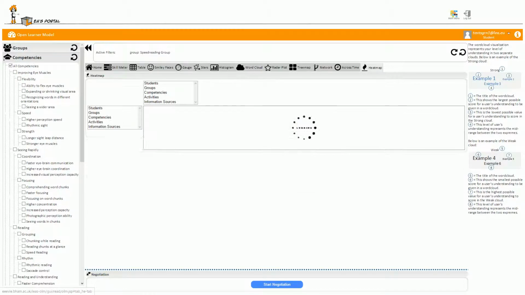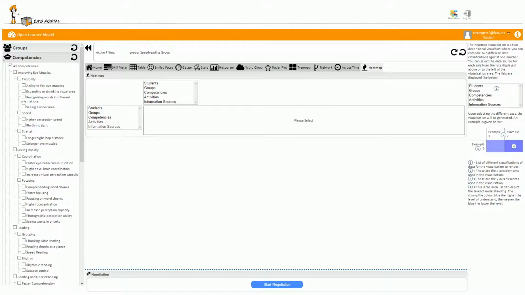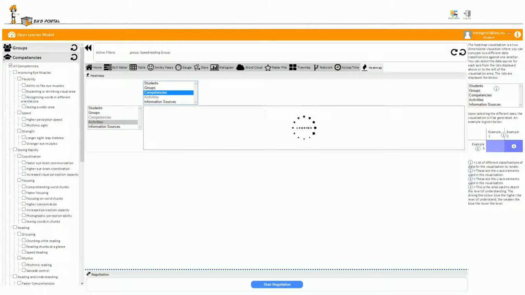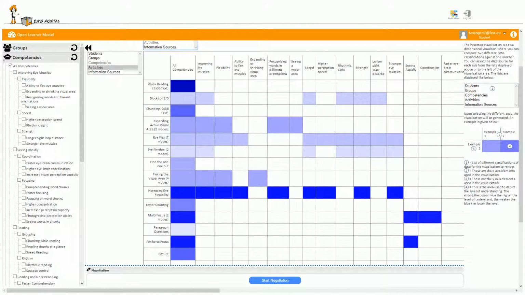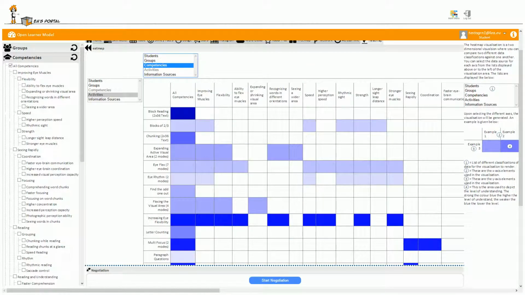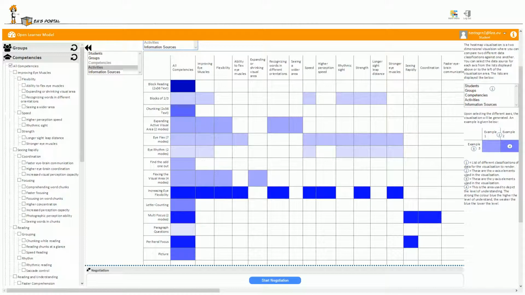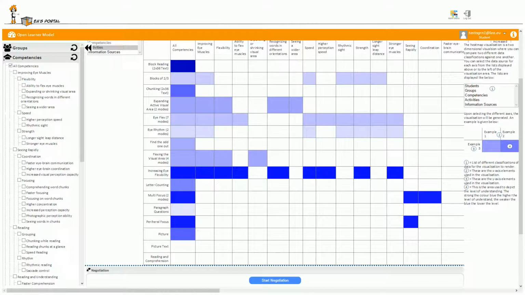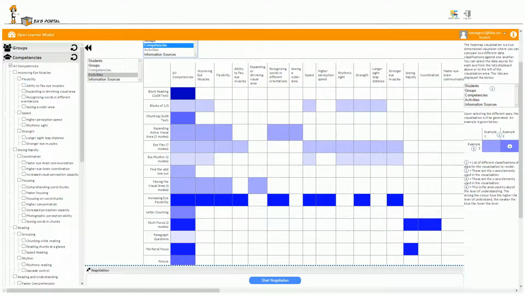Finally, we have a heat map, which allows you to compare different aspects of your learning. So for instance, if I compare my activities with my competencies, I get a map showing precisely which competency, shown here on the top, is compared with which activity, shown here down the side. The darker the colour, the stronger the competency is. The white squares mean that there is either no information or that competency is not associated with that activity.